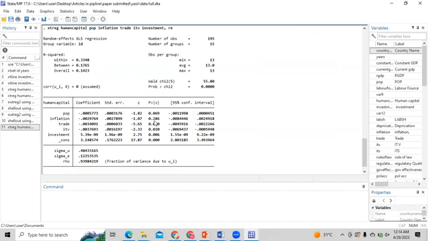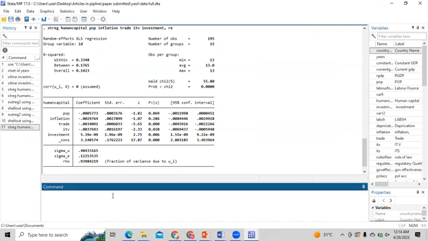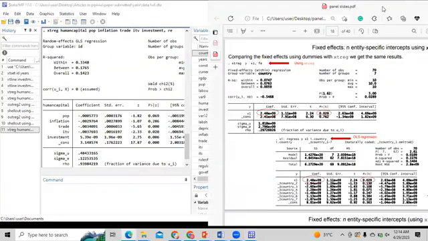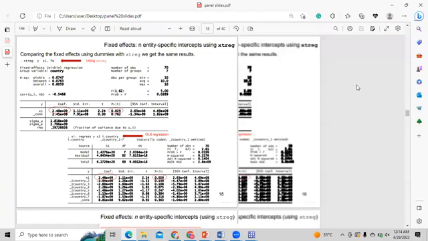But it doesn't mean that you should use random effect and ignore fixed effect. What is going to tell us is the Hausman test. So now let's learn how to do the Hausman test. Let me open the slides for you and make you see some other things as well.